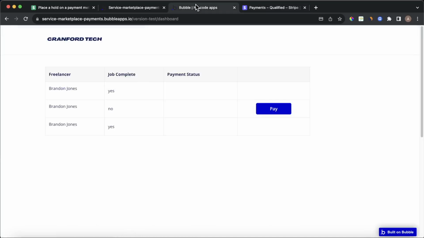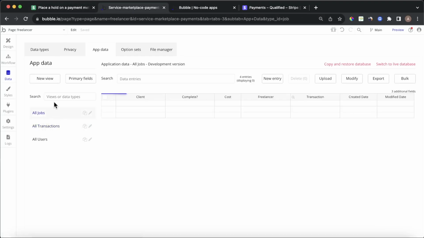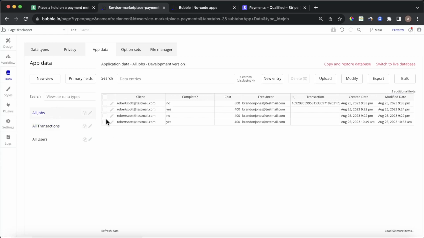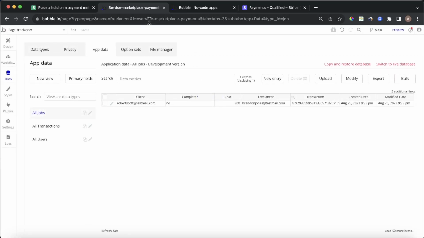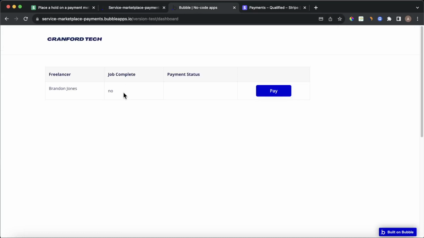So let's go back to our dashboard. And I can see here we have a number of different rows, and I realized what I forgot to do is just delete the existing jobs to make it a bit clearer. So I'm just going to delete the old ones, delete them. We now have this one job, and you'll see here the payment status field is blank.